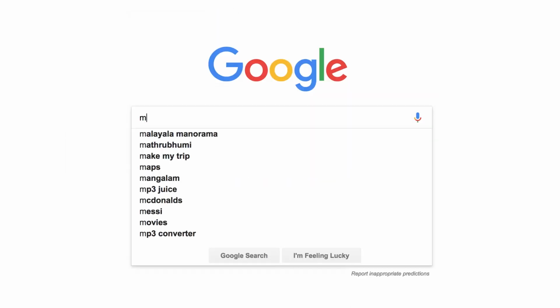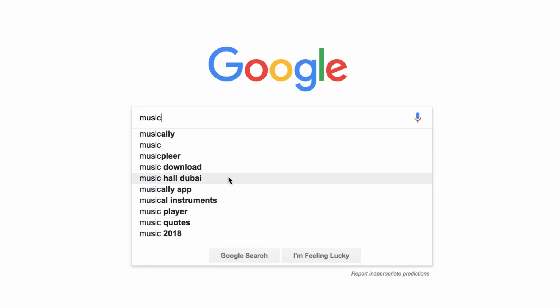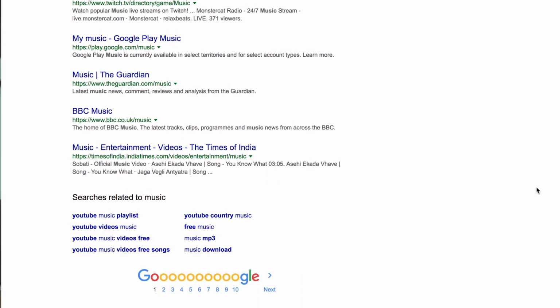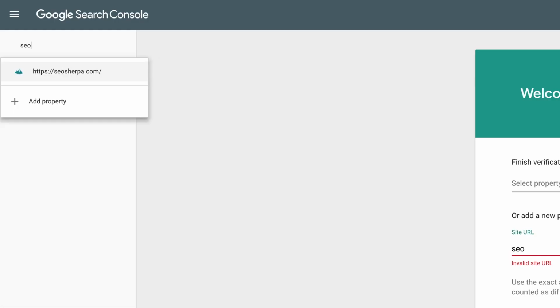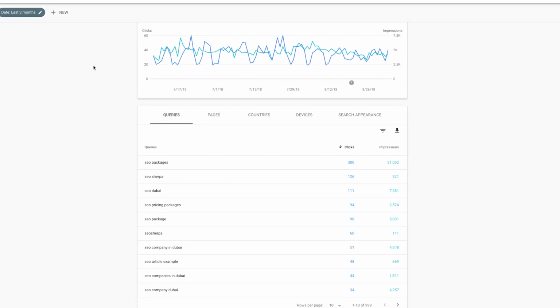Firstly, for actually generating ideas, I like the simple stuff. I like going to Google and actually putting some keywords into the search bar and seeing what Google Instant suggests. And I also like scrolling down to the bottom to see what the related search queries are. It really gives you some good ideas. Secondly, I love to look inside Google Search Console. That will tell you the sorts of terms that are currently performing for your website.